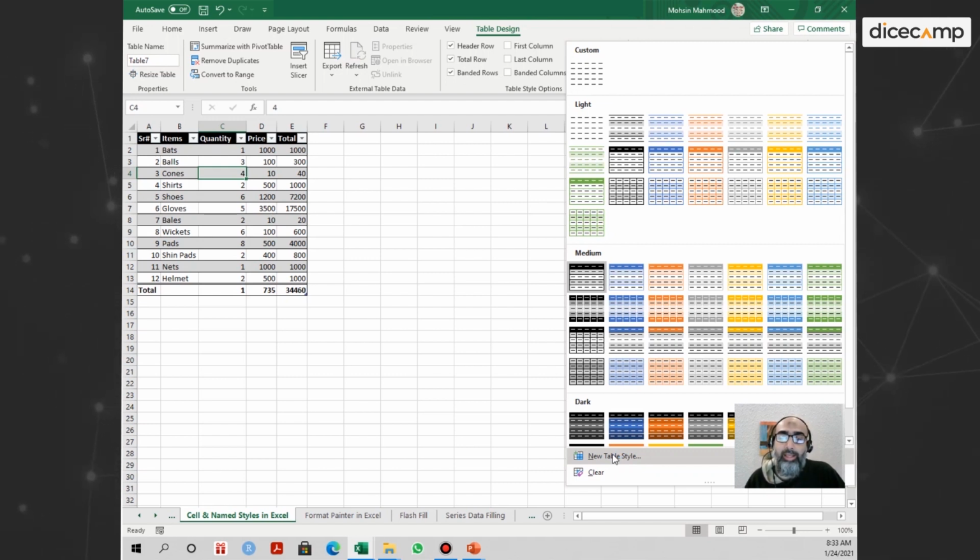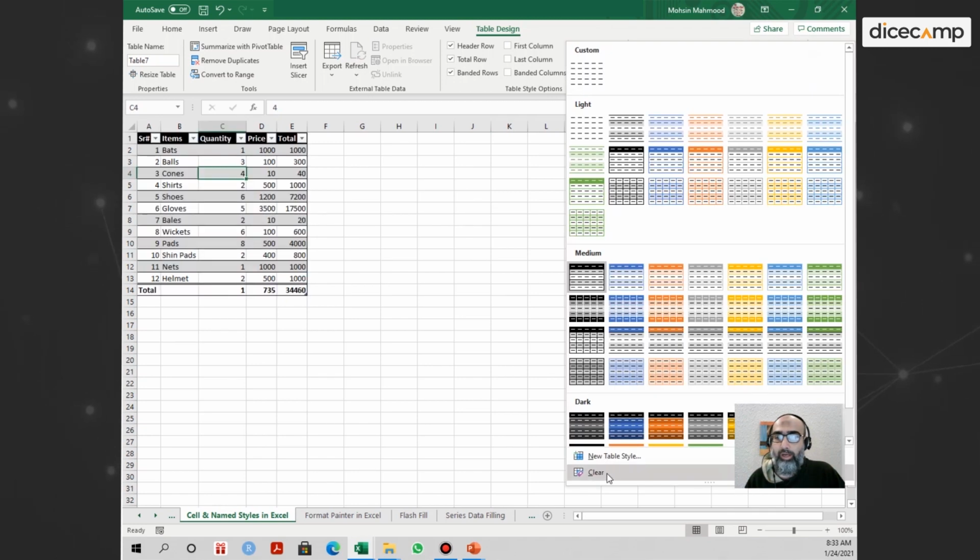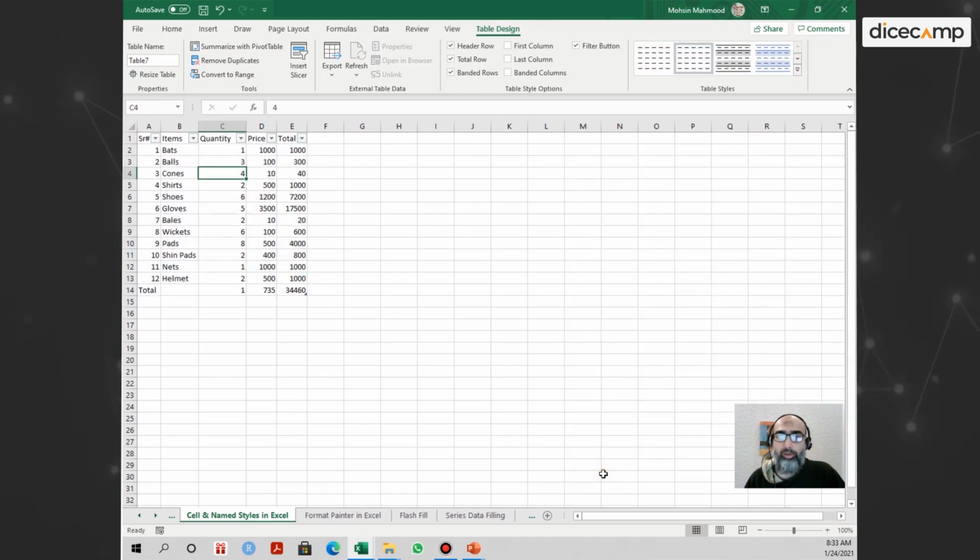And in the end, if you do want to remove the table style formatting from whatever table that you've created, you can just simply click. Let me show that to you again. Go to table styles, and over here you have this clear option. So it's going to clear the table formatting as a whole. So you can get rid of the table styling as a whole.